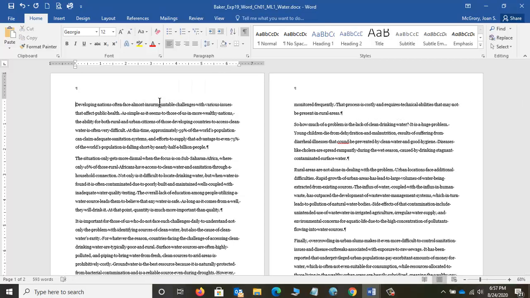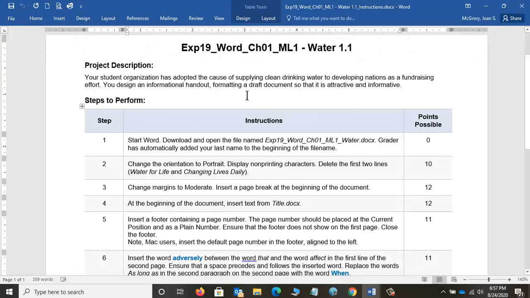Now, I'm going to save my work. I know I'm not done. And since I've only completed really one step, I'm not sure this is going to help me much. But let me just show you anyway. I'm going to save this, and I'm going to close it. And I've still got my instructions there.